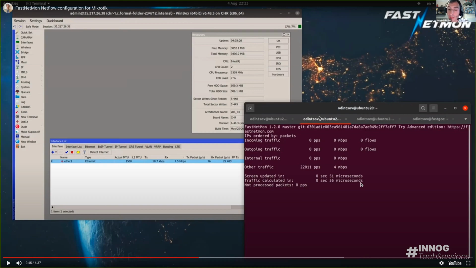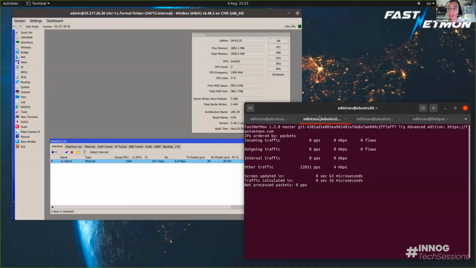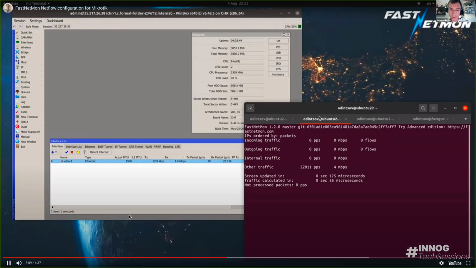So what's next? We want to see this traffic as incoming and outgoing. That's why we need to provide information about the explicit prefixes operated by us, the list of prefixes operated by our network or autonomous system number. To implement that, we just need to make small changes to FastNetMon's configuration. Let's do them.